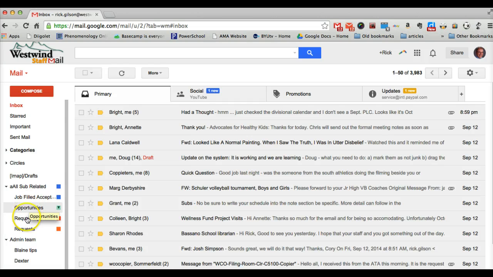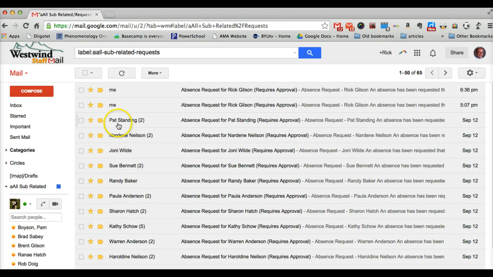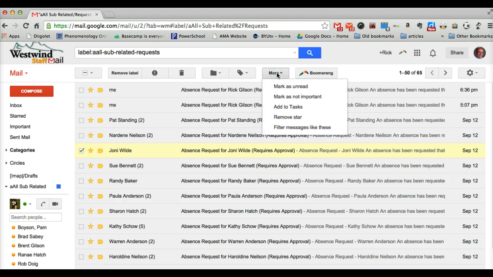let's go in for a request. We first want to mark one of the messages that's an example. So here's a request for a substitute. And as soon as we mark that, we then have a button that comes up that says more. And what we're going to do is filter messages that have this absence request as part of the message.